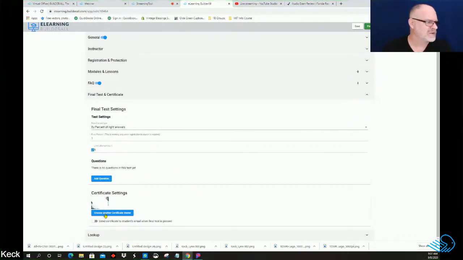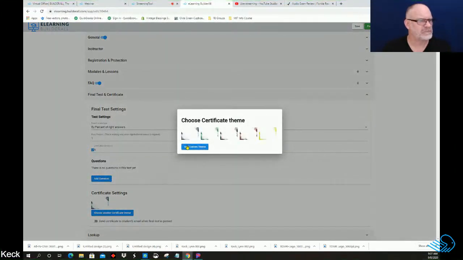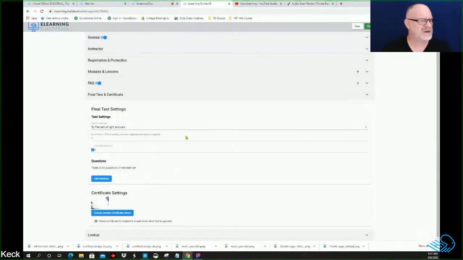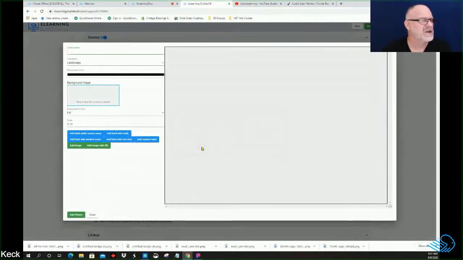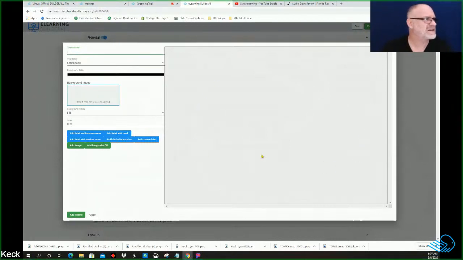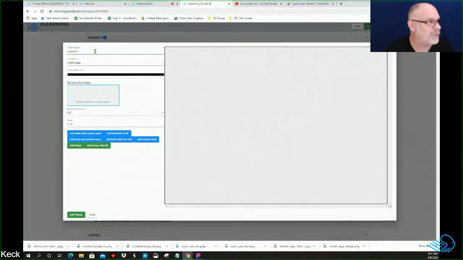Okay. So here we'll click on choose another theme. We'll just pick this one. Okay. Oh, no, we'll add custom theme. Here's how we're going to get into editing this. So we click on that, and then we have this. This is what the certificate canvas, so to speak, is going to be. Theme name, we can just call this custom 1.